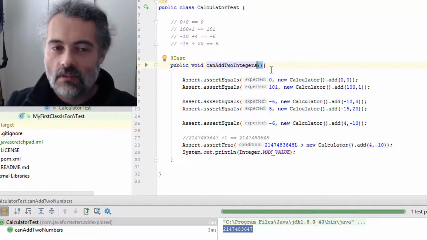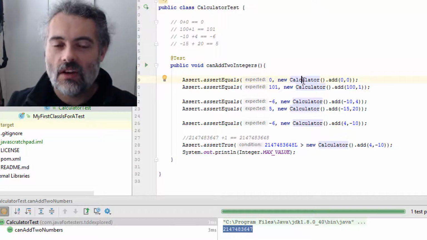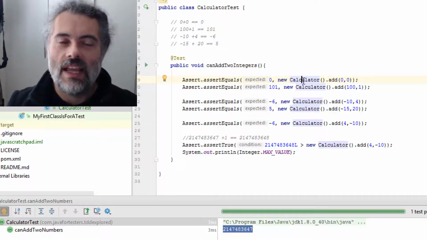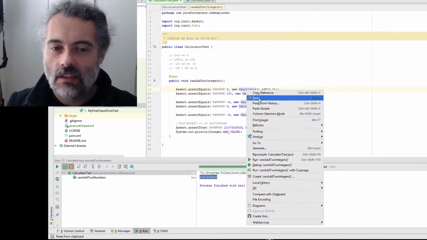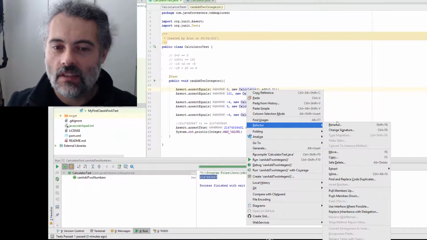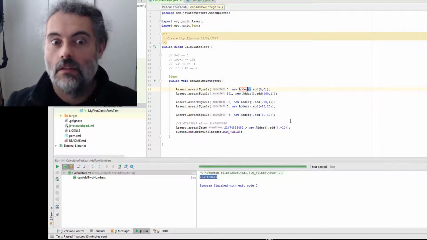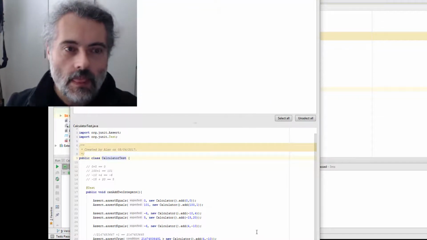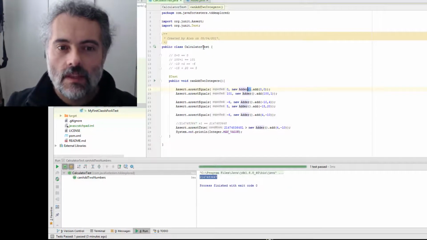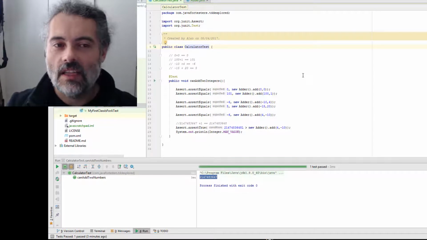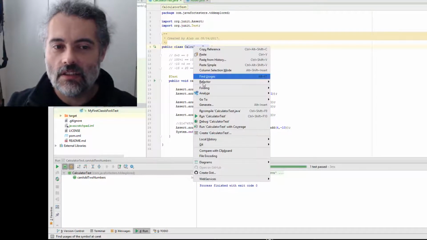Then it's a bit more sensible. This isn't actually a calculator. It's only got one method called add. Shouldn't this really be not a calculator, but an adding machine, an adder, rather than a calculator? Because it only has one thing. So I'm going to call this adder. So this isn't really a calculator test, it's an addition test.